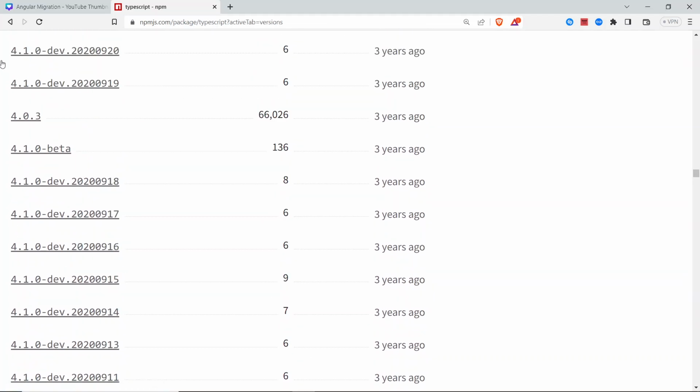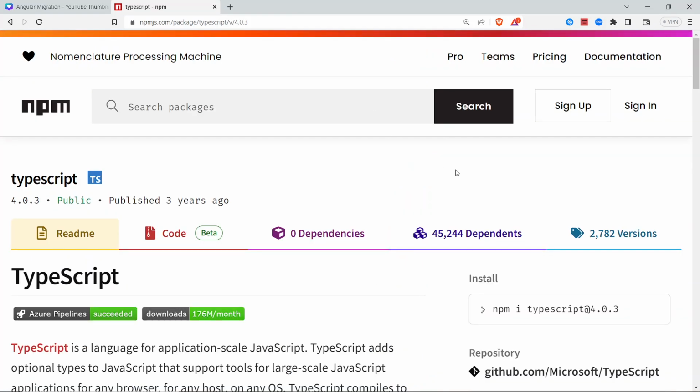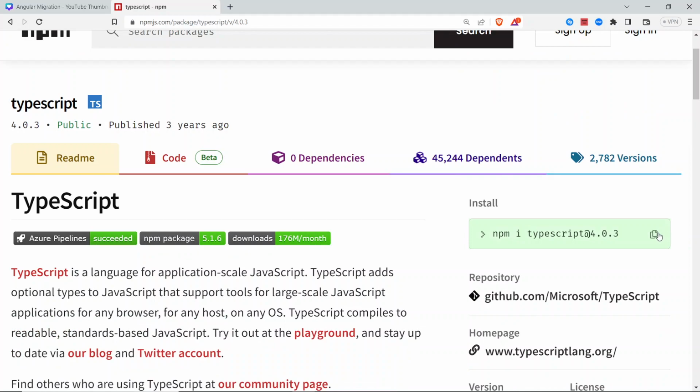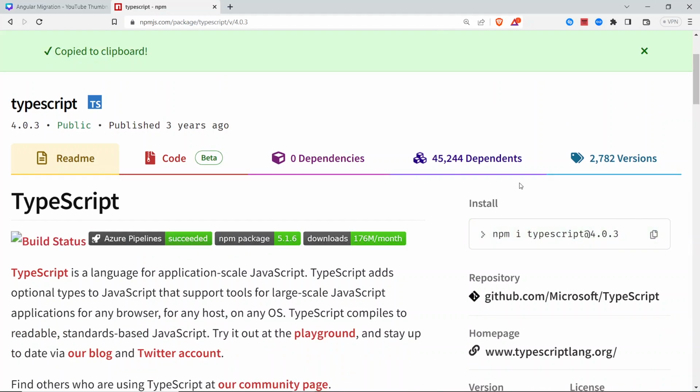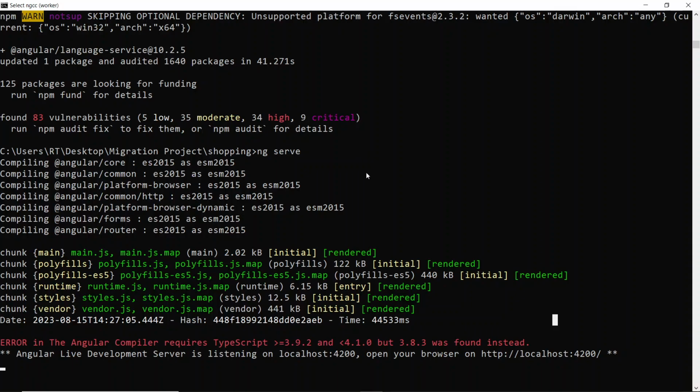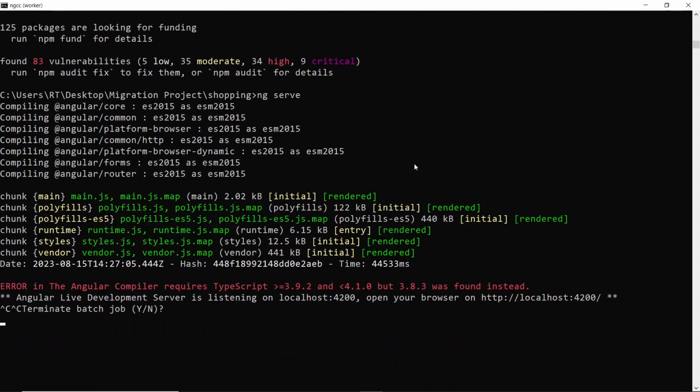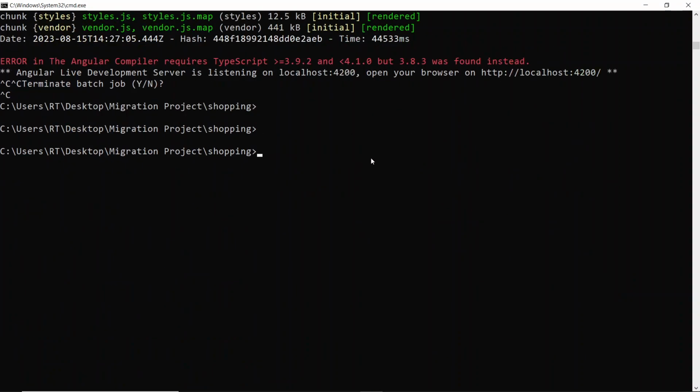Okay, we want less than 4.1.0, and here we only got something called 4.0.3. I'm going to take this particular version and install it. 4.0.3, which is less than 4.1.0, so that's why. Go to your command prompt, press Ctrl+C and paste this.